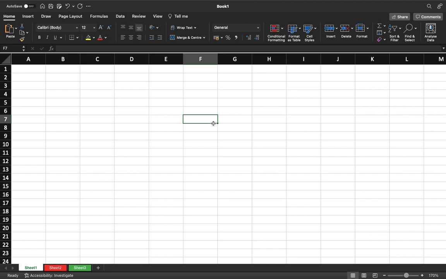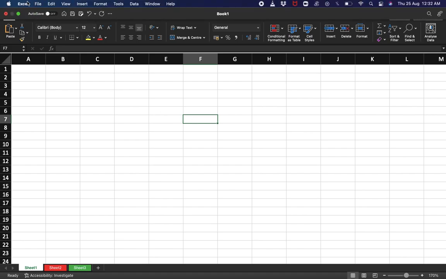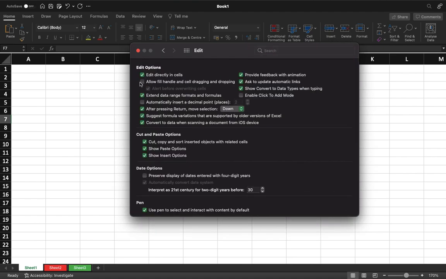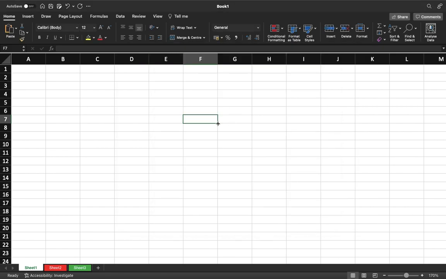So how to reveal it? We'll need to go back to our preferences settings, and we will have to go to edit options, select the second checkbox, and our plus sign is there. Our fill handle is back.